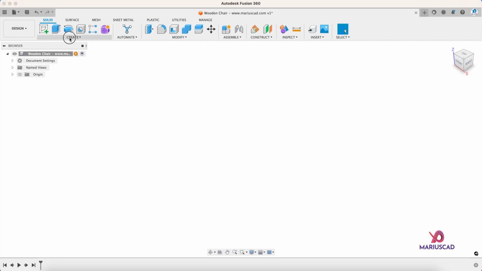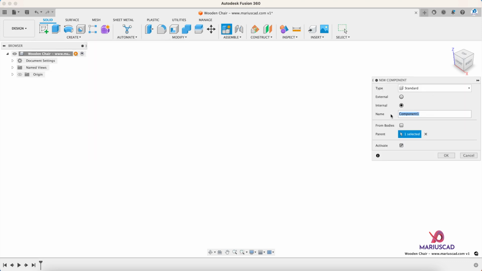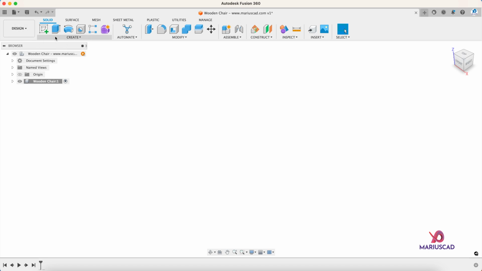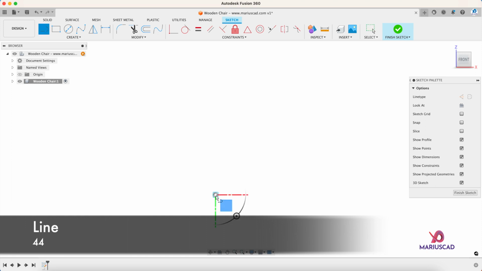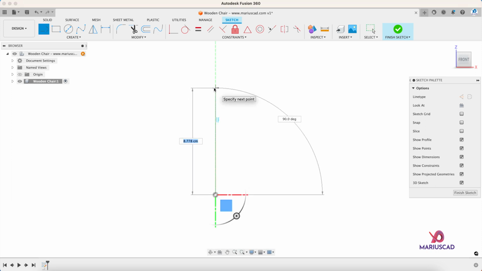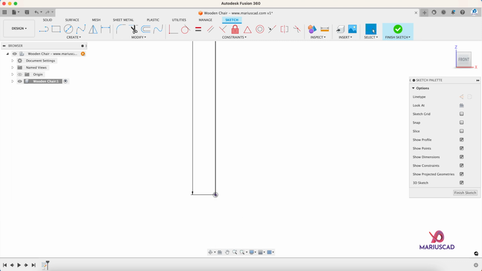And now as usual, let's create a new component. Let's write here wooden chair, and then press OK. Create a new sketch on this plane, for example, and let's start with two lines. Starting from this point, why not? And we'll write 44 centimeters.